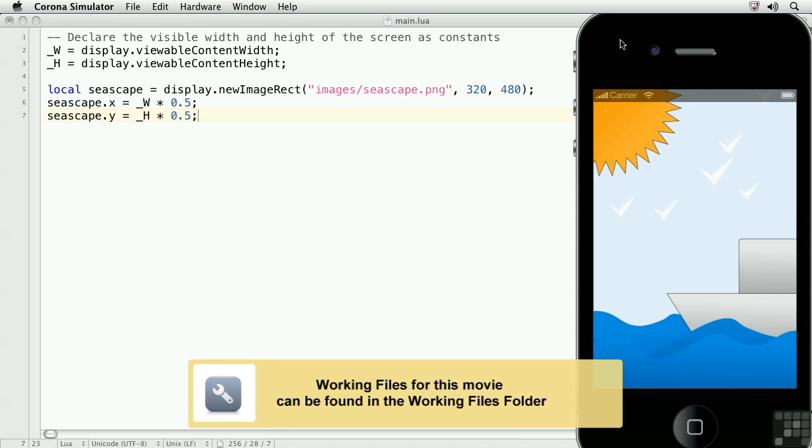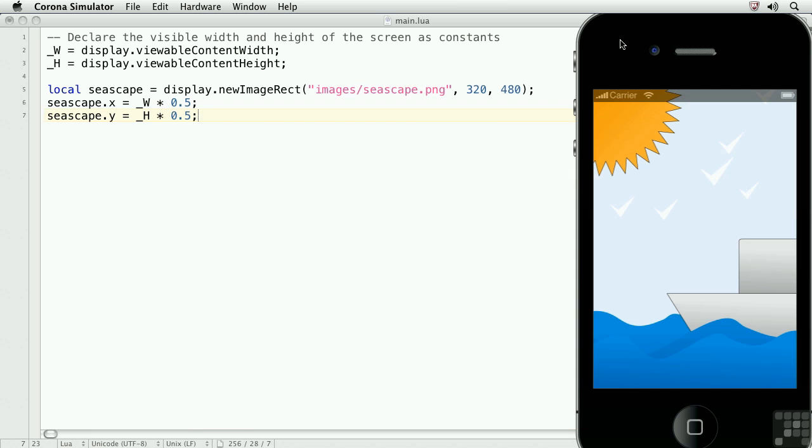In this movie, we'll learn how to measure memory usage related to the use of image and text objects. This is called texture memory. When developing for mobile devices, it's important to be aware of how resource-intensive your application is. One resource that is critical to watch is texture memory. Texture memory is the amount of memory used to render textures to the screen.